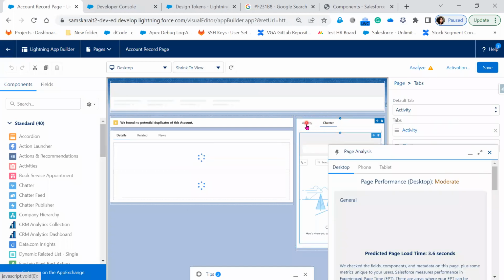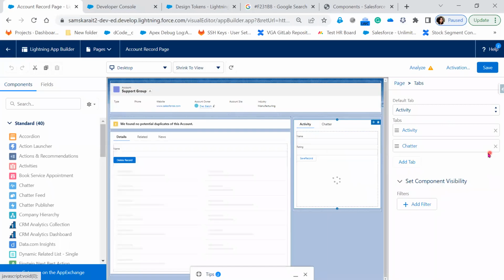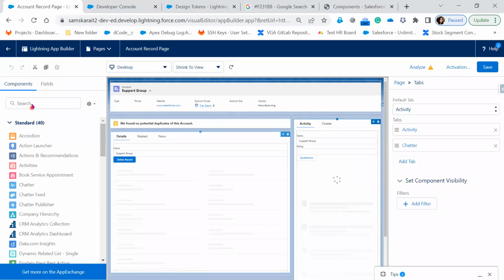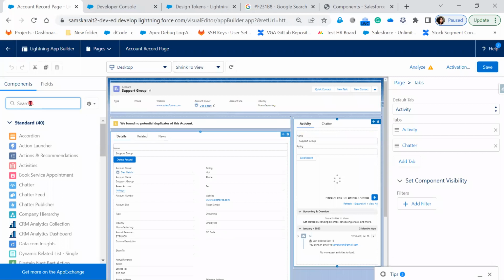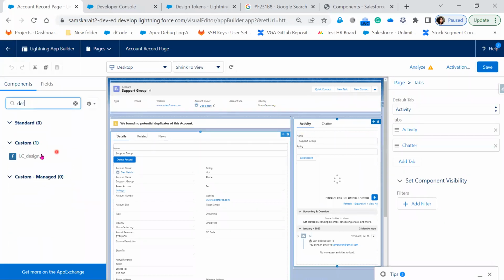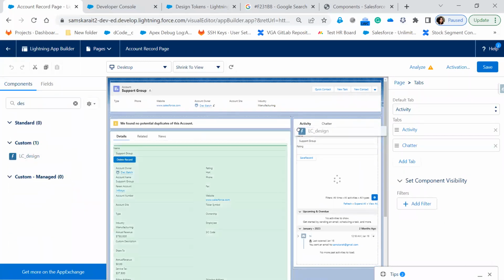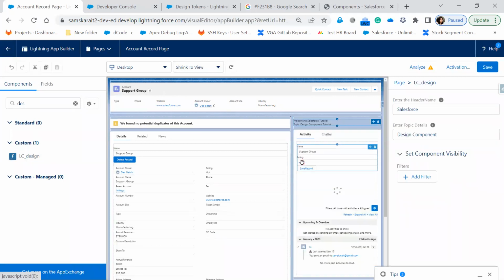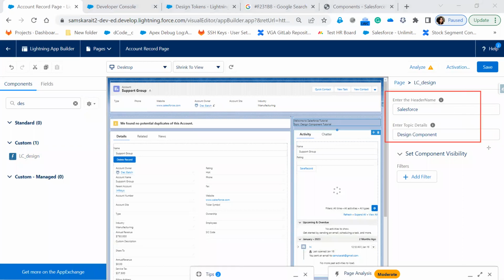Now let me place the component here. As soon as I place the component, you can see two fields it is displaying: enter the header name, enter the topic details.